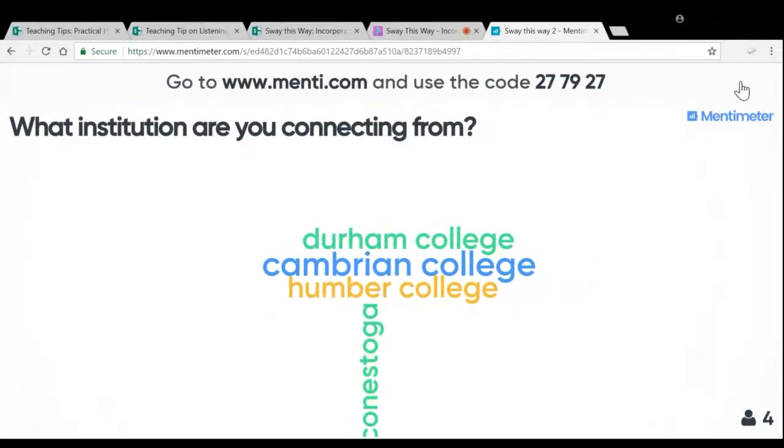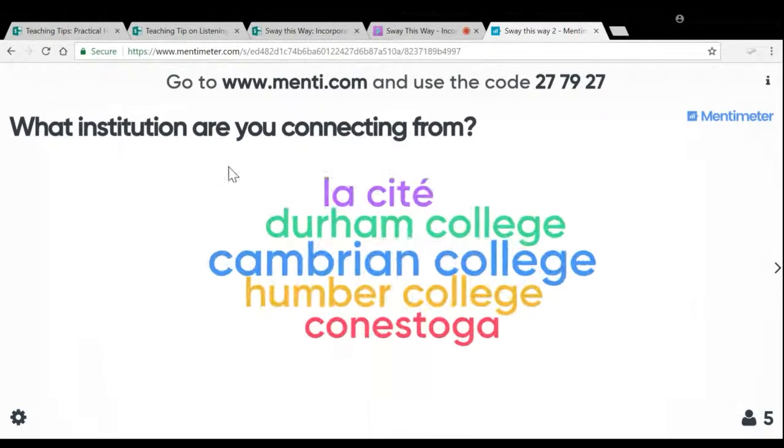Conestoga, Cambria, very nice. Durham knocked us sideways. That's okay, we'll come back in the long run. We'll be fine. Murdat is also coming from Conestoga, which is nice. Welcome. We've got a couple. We got somebody from La Cité. Very nice. A couple more from Conestoga. I saw it change colors and flip around. Looks like that's who we've got coming in, those who can access it. You can also just keep adding your contributions to this Mentimeter. So we've got 5 different colleges represented, so that's fantastic.